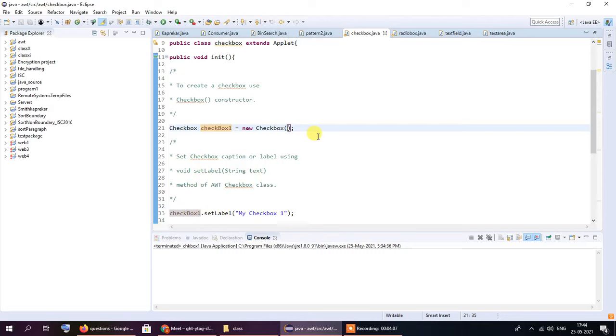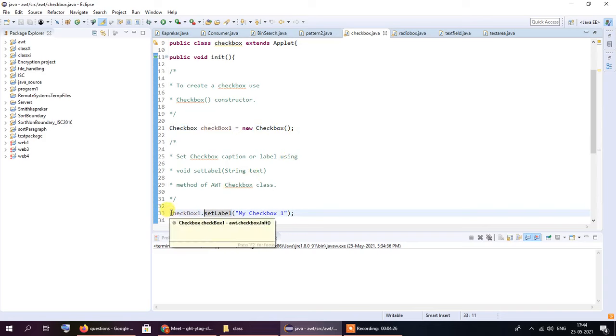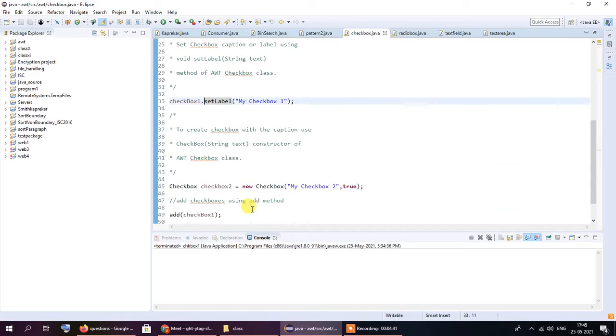So we could have written checkbox1 equals new Checkbox, and inside the parentheses we could have specified the name of the checkbox, that is my checkbox1. But we didn't do that. We have left this field blank, and instead we are simply using a setLabel command. So we are taking the object of the Checkbox class, which is checkbox1, and we are separately assigning a name to that particular checkbox using the setLabel option, and the name of the checkbox is my checkbox1.